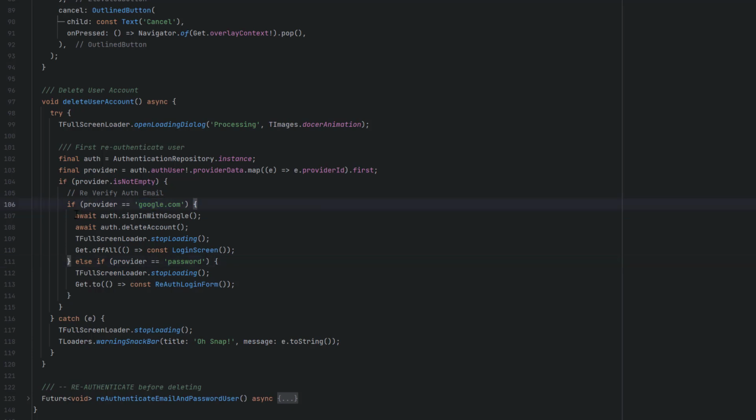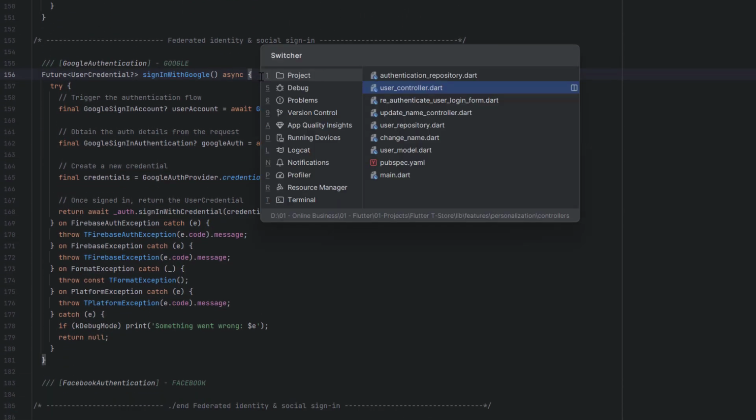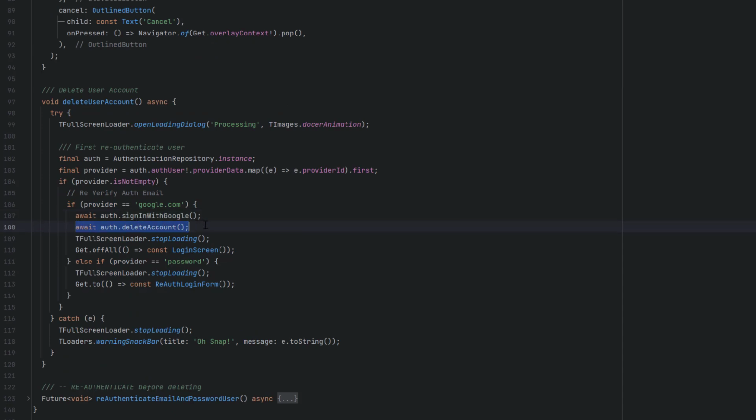If it is google.com, we are going to simply call authentication again and the sign in with Google method that we have already implemented. And then we are going to call authenticate.deleteAccount. It should be awaited because these are cloud queries. Then we have to stop loading and redirect back to the login screen.